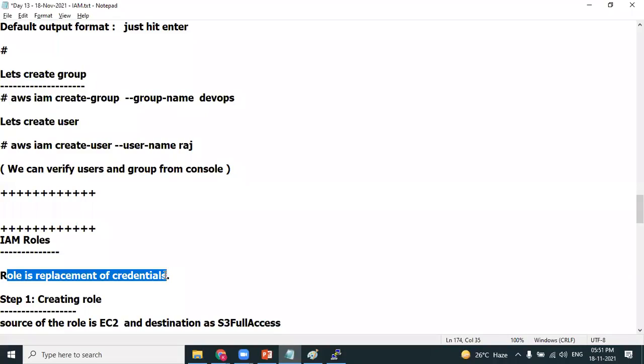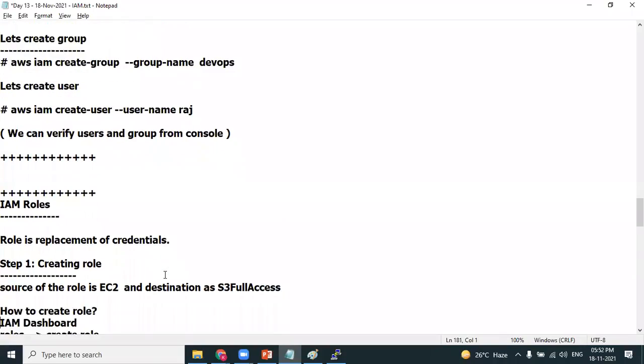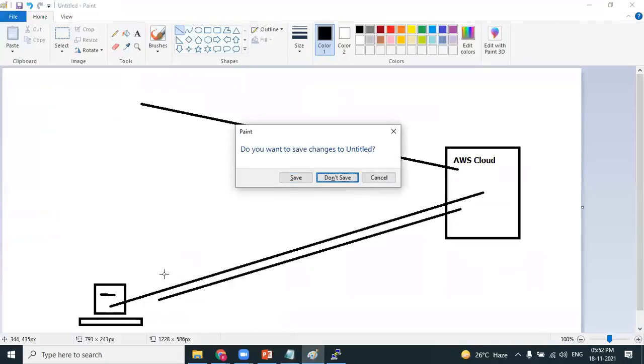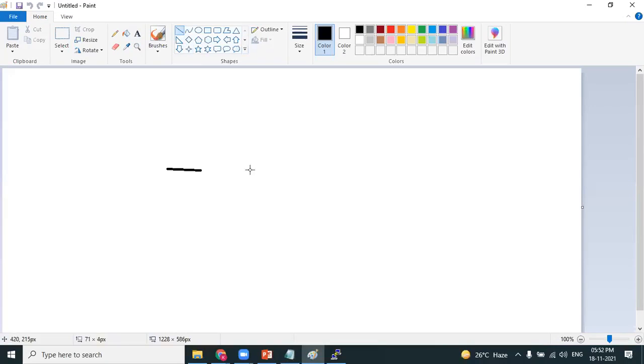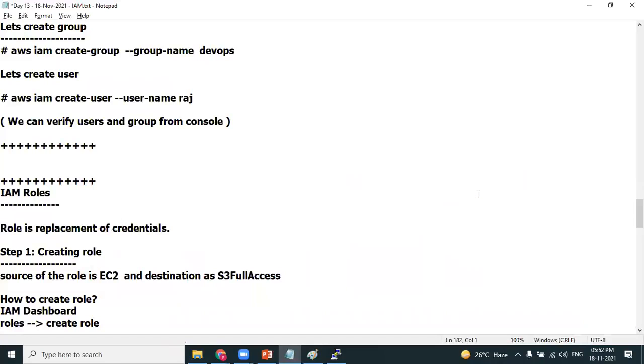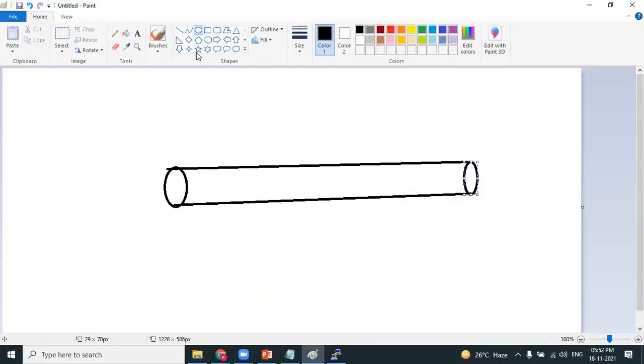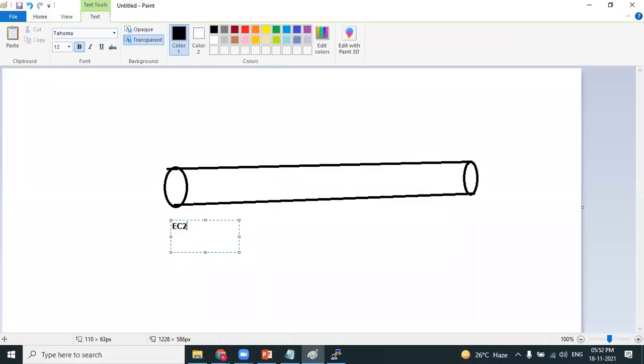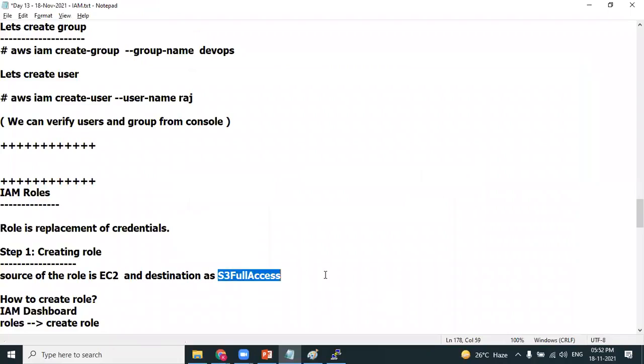First step, I want to create a role. Look at this. A little bit tricky, but you can easily understand it. Let's say this is a role. You can visualize it like this. A role will have two ends. One end is nothing but a source. I mention it as EC2. The other end is the destination. I mention it as S3 full access.